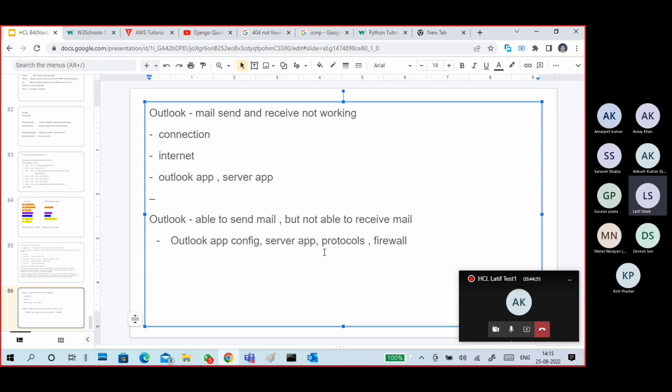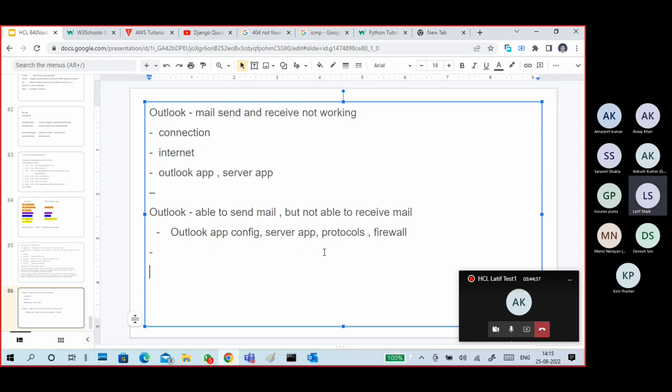Next, again Outlook. Why am I saying this? Because not every issue has the same problem. This is also an Outlook issue, but the problem is different, and the solution or issue location is also different.